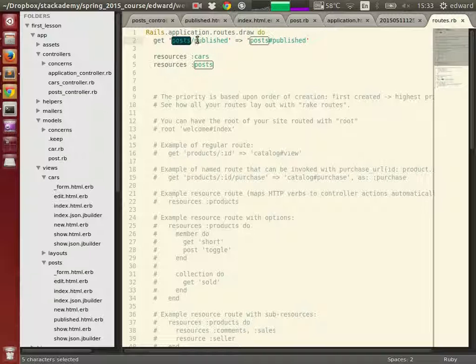So post/published. This file has slightly crazy syntax. It's mostly just that you look for an example that fits what you want and then make sure yours matches. I know this is what we want. Don't worry about how we got there. So we've told it that when the user goes to this URL, the post controller published action should handle it.